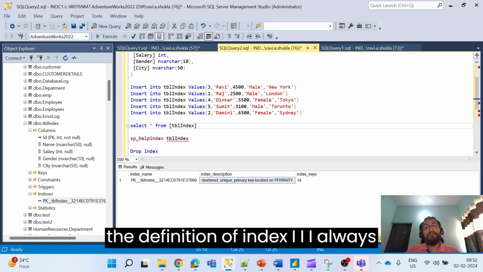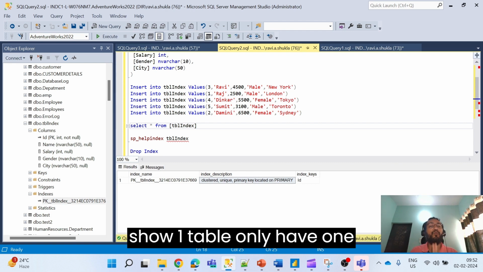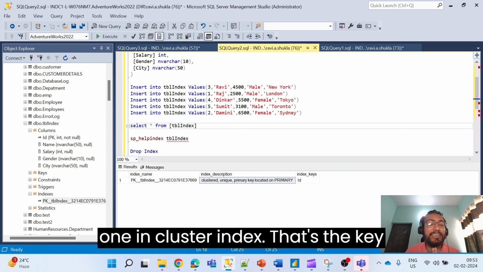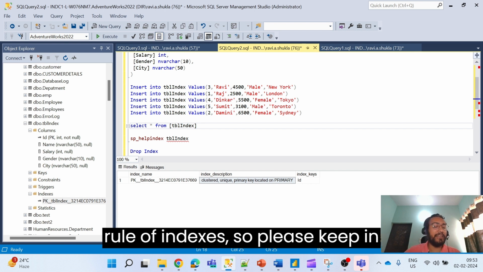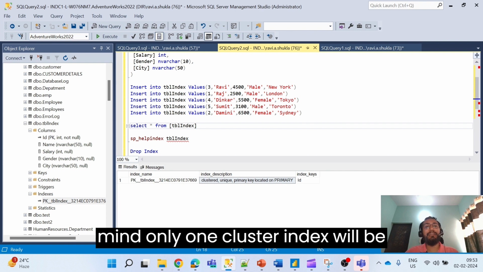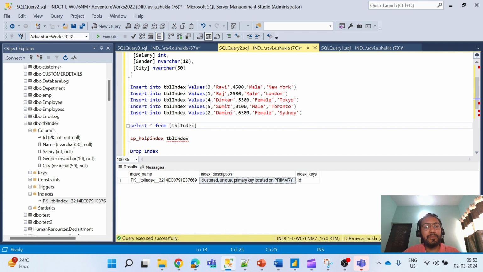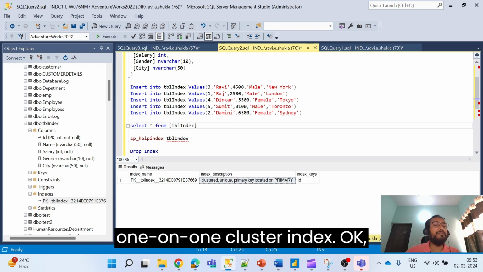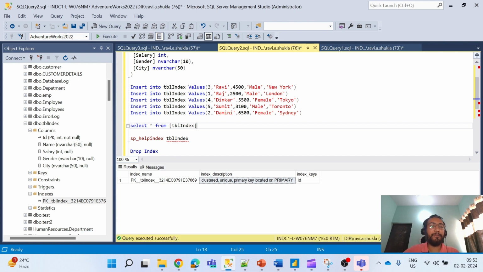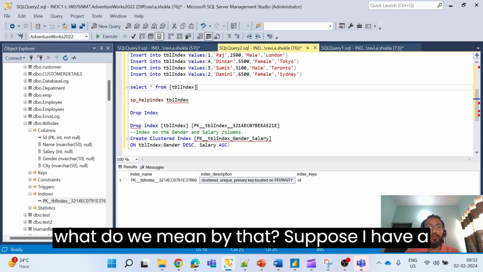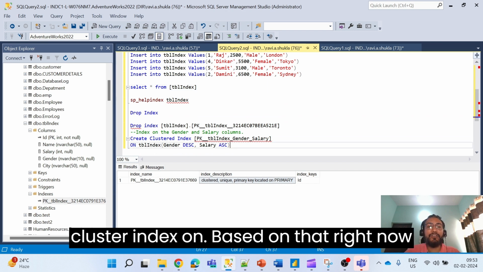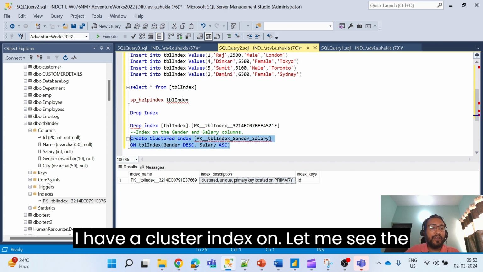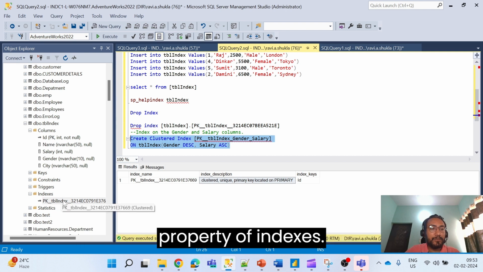Now, the key rule of indexes, which I always stress: one table can only have one clustered index. Please keep in mind only one clustered index can be applied to one table. Instead, we can have multiple columns in one clustered index. What do we mean by that? Suppose I have a clustered index. Right now, I have a clustered index on the table. Let me see the properties of the index.